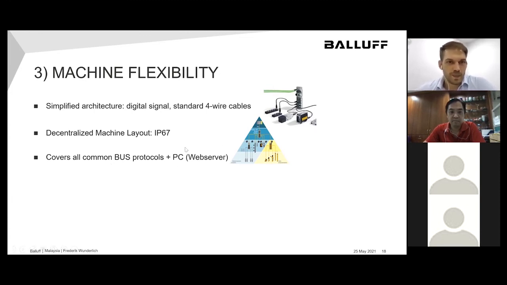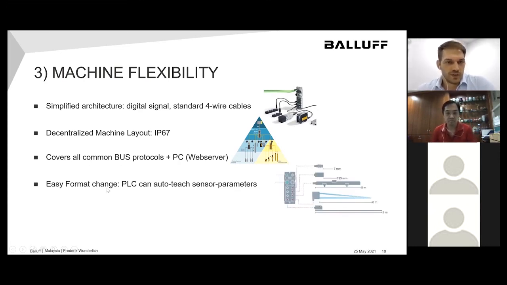I already mentioned that we have masters for all kinds of bus protocols. So here I can connect to all PLCs, as well as to any kind of computer using a web browser. You have an easy format change, because the PLC will auto-teach sensor parameters when you have a different product. It's quite typical in today's production that you want to manufacture 2 types of products with different sizes on the same machine. So you have to teach your machine the new size of the product, and when you put a bigger product on the production, of course all your parameters will change. So you can auto-teach that to the sensor using IO-Link from your PLC.